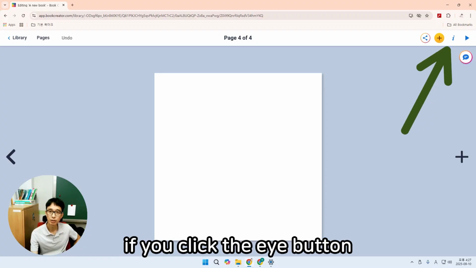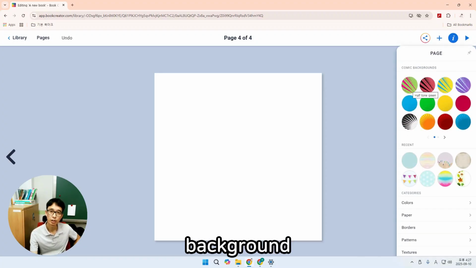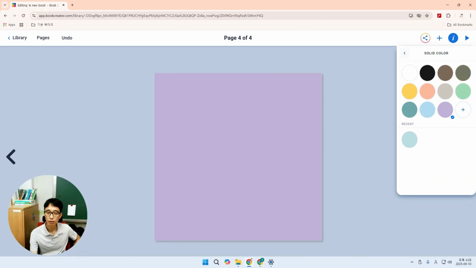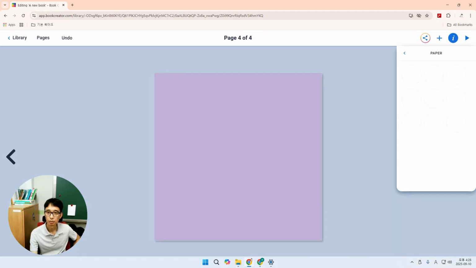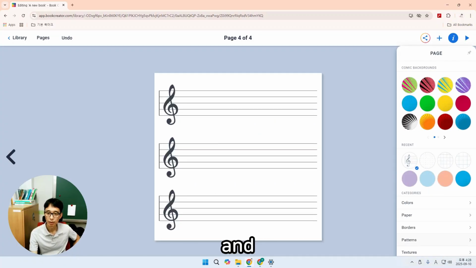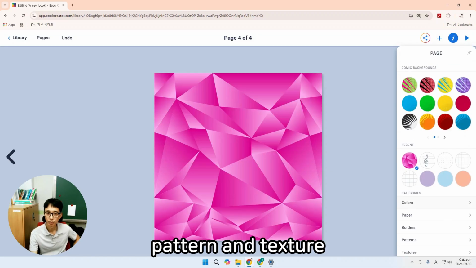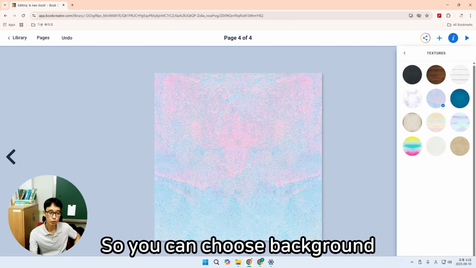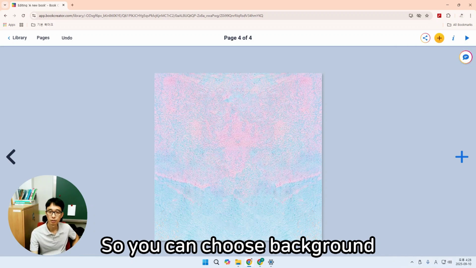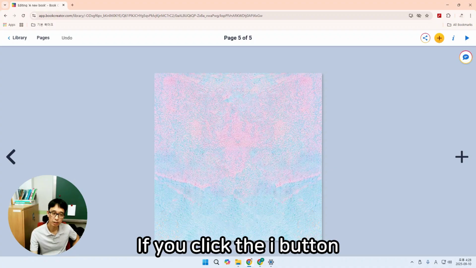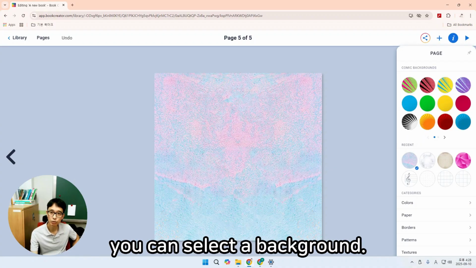If you click the I button, you can create a background, comic background, and here another different background, paper, yes, paper, music score, and pattern, and texture. So you can choose a background. No image, no text box this time. So with the I button, you can change the background.